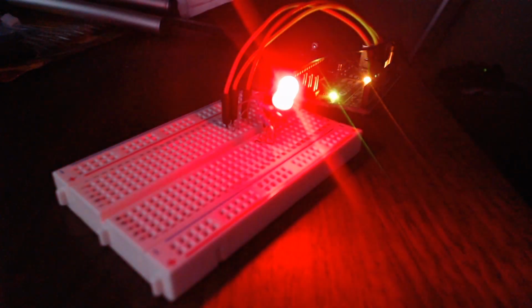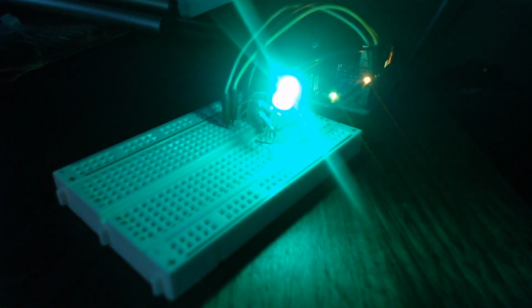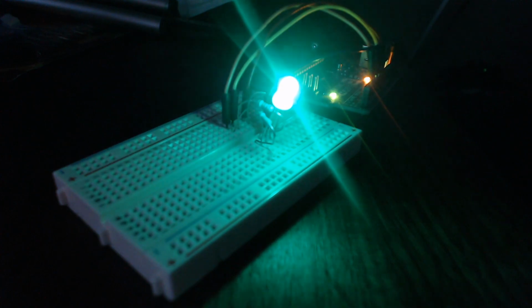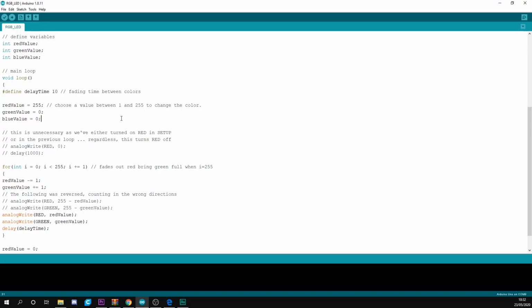Okay, you can see that a little bit better now. And it just circles through. Colors come up to 255, and then the next color comes in. Okay, that's it. So I hope that's been helpful.